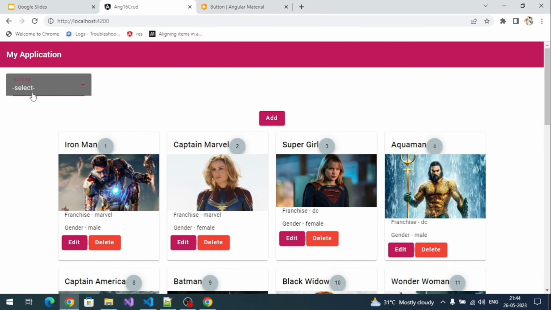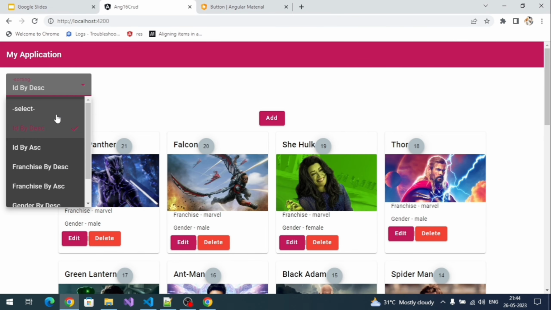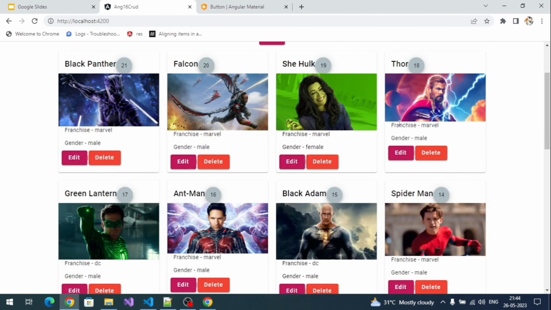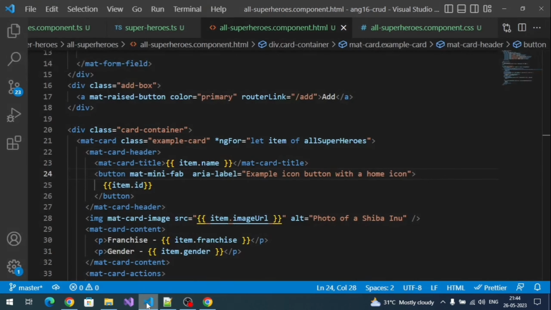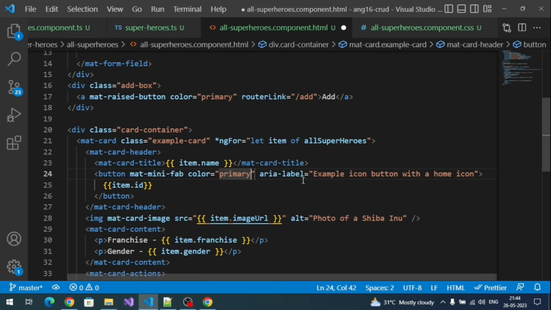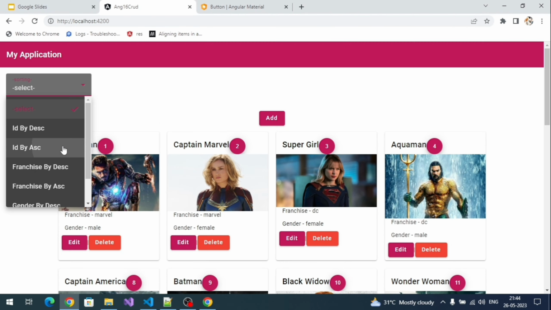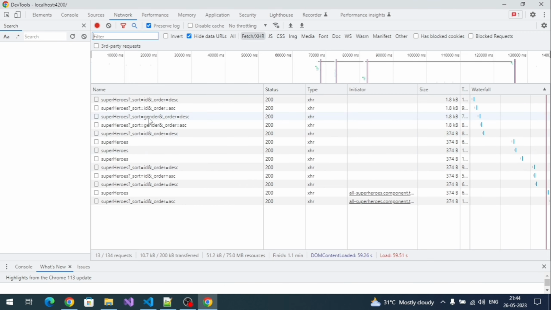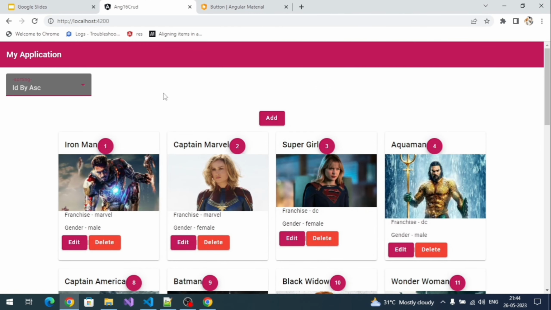Okay, now if I do sorting, you can observe. Sort by ascending, sort by descending. Let me give primary color for this. Can apply color primary. Okay, so that's it. We are done with the sorting. And if you check the network call, see here, sorting values going to the server. Okay, so that's it. We are done with our sorting technique.